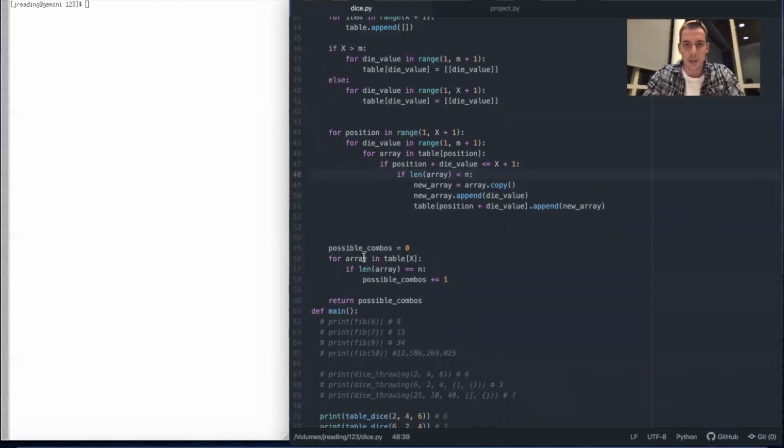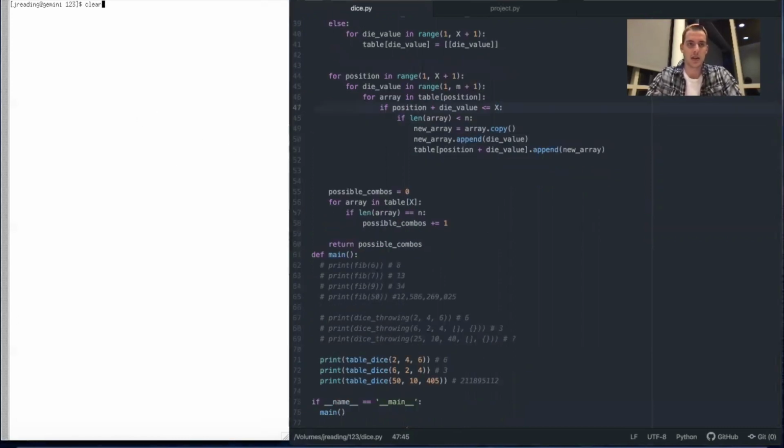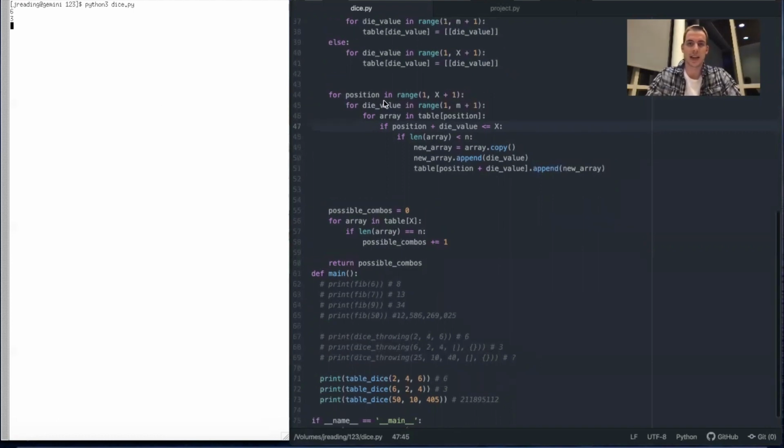And then possible combinations is 0. And then for every array at your intended position, it checks to see if the length of the array is the amount. This should actually be x. I don't know why I was worried about that. So if the array had used up all the die, you add 1, and you can see with our inputs we get the correct 6, the correct 3, but as you might have guessed, because of the double nested for loop, this value isn't going to return.